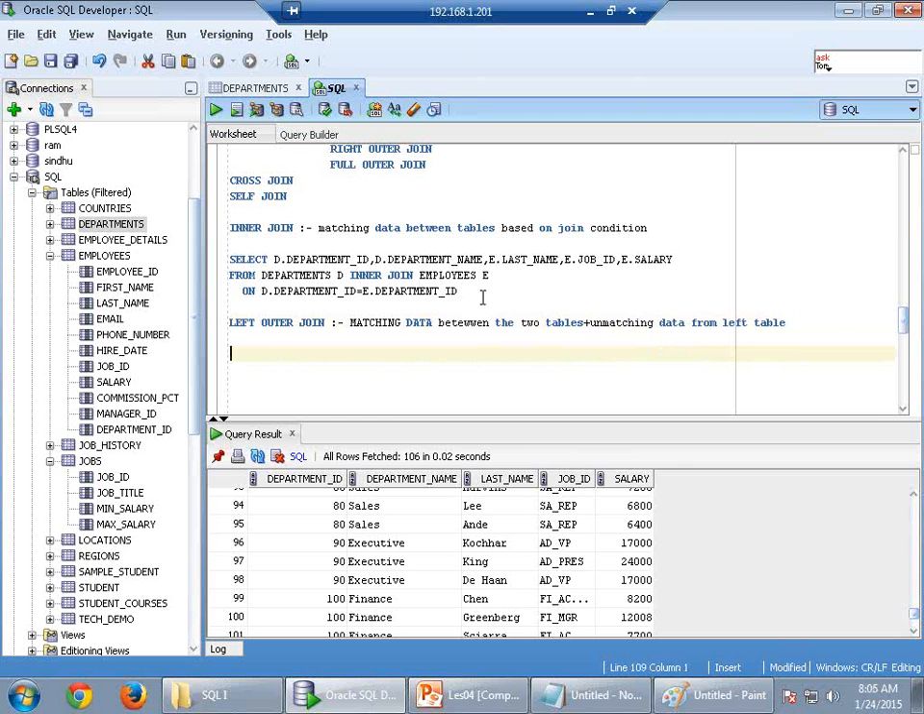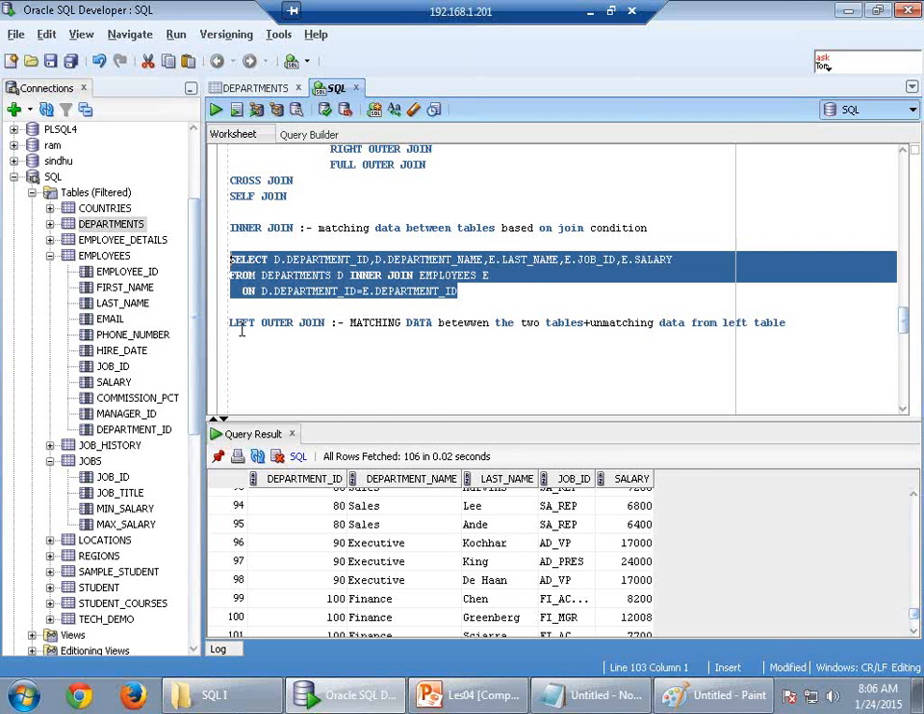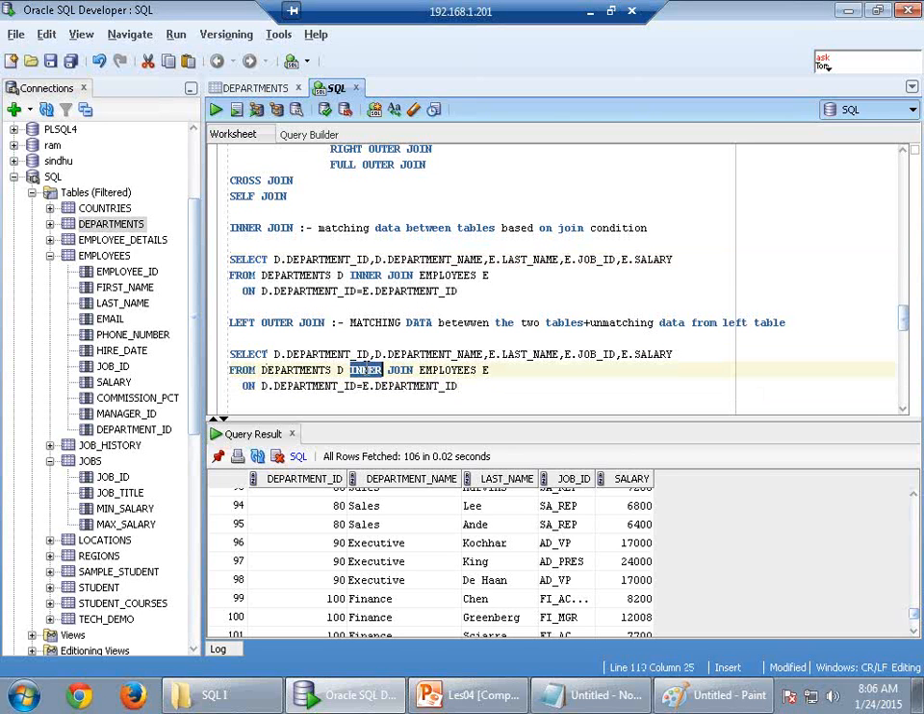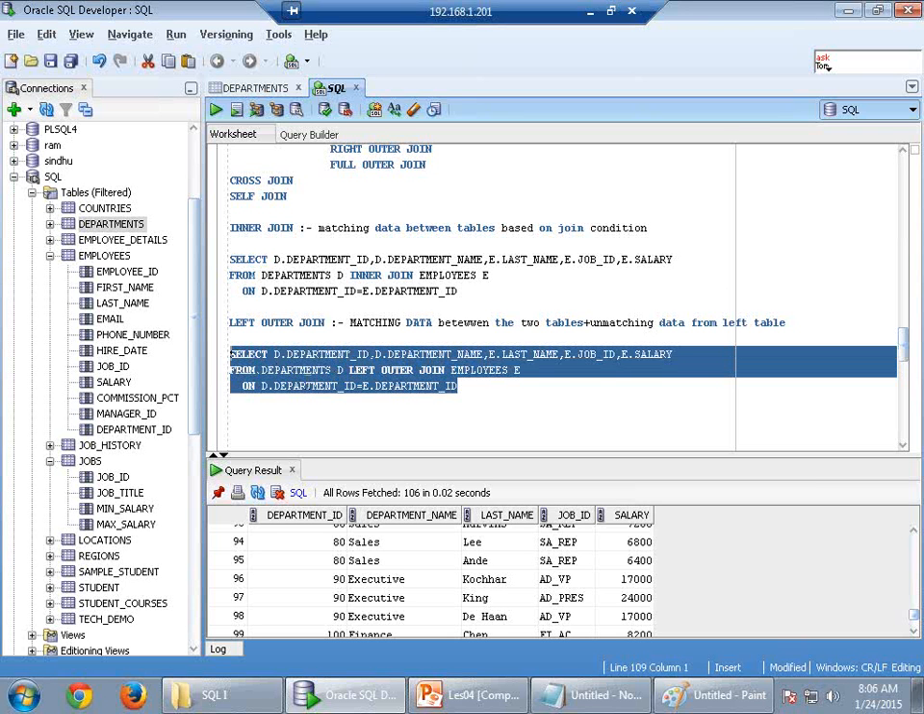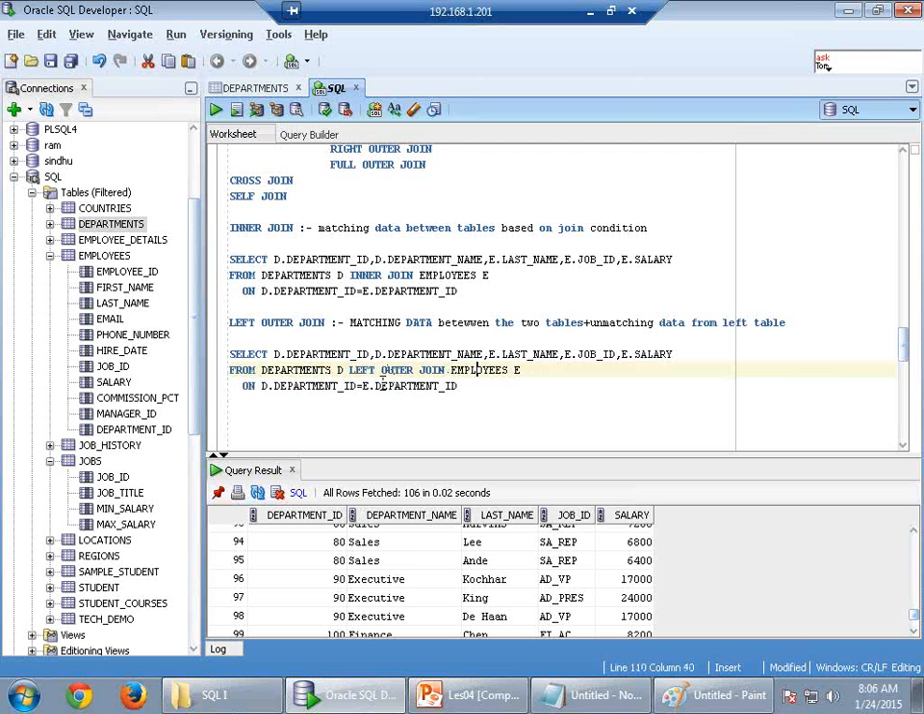So how would I use it? Same query, instead of an inner join, just use left outer join. That's it. So what is the left table here? Is it department or employee? When you say departments D left outer join employees E, the left table is departments. So it will give me the matching data between the two tables and unmatching data from the left table.